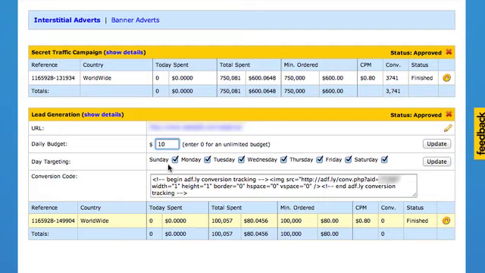Another option is the day targeting. Now, by default, everything is already checkmarked, and this just means that your ad or your page or website will show every day of the week.